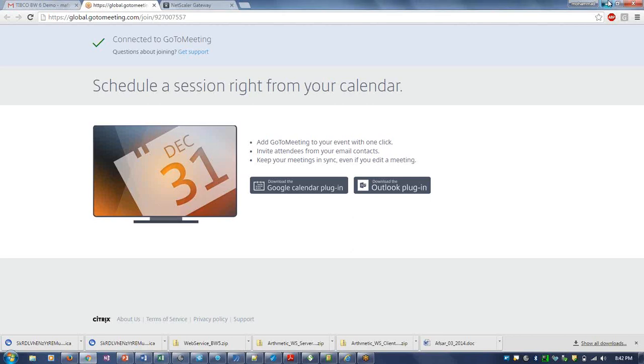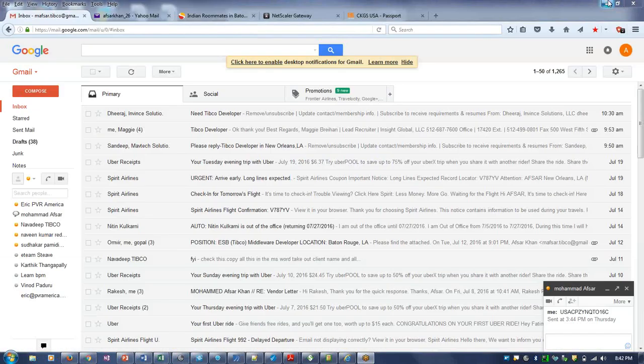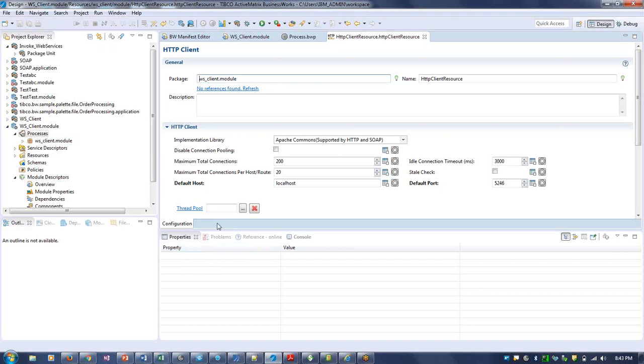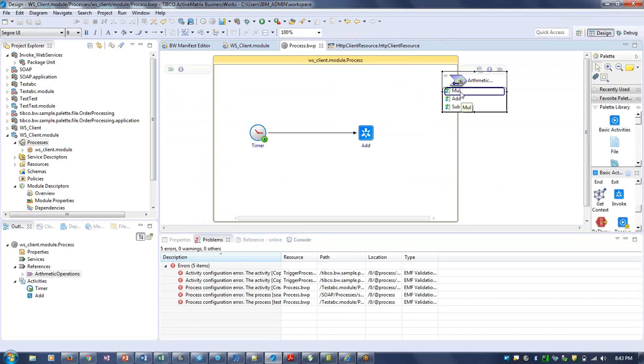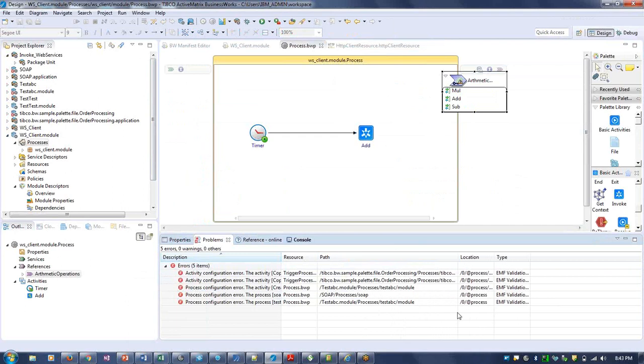Can you see my screen? Yeah. I'll show you the process first. The process looks good. If you can see, Afsar, your WS client is fine actually. The errors were coming from the SOAP project and test ABC project, and there was a project called sample palette file order processing. This project is fine. Your web service project is fine. Whatever errors are coming are from different projects.